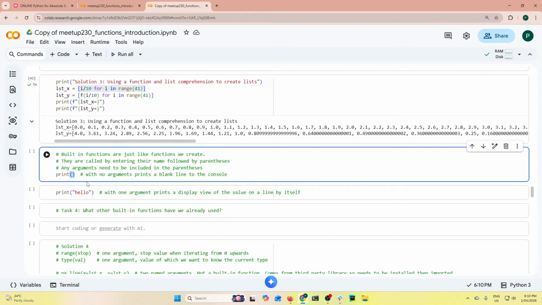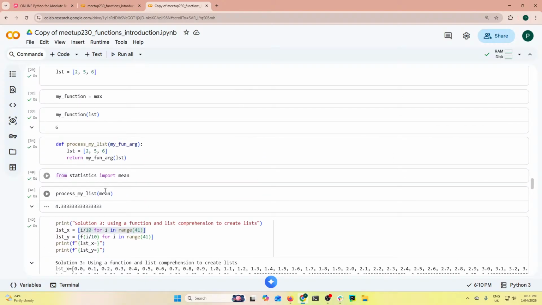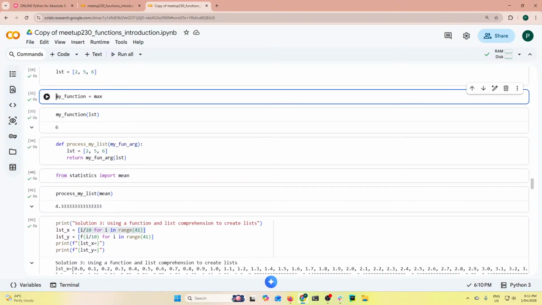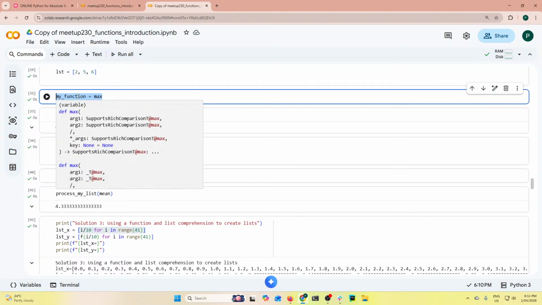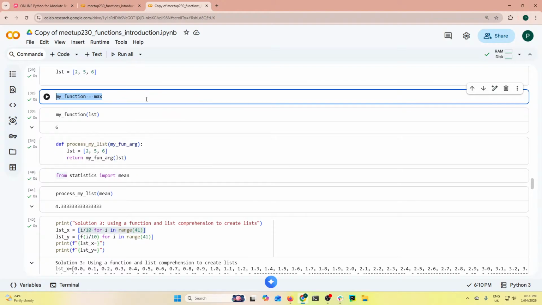Parentheses after the name of the function means you want to call the function. If you don't put the parentheses there, then it means you're using the function like a value, like an object, which is what we did up here, where we said my function equals max. You see, we didn't have any parentheses there, so we're just using max as an object, the object being a function that we're assigning to another variable.